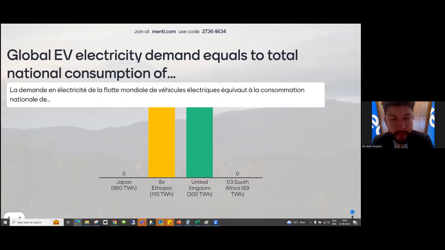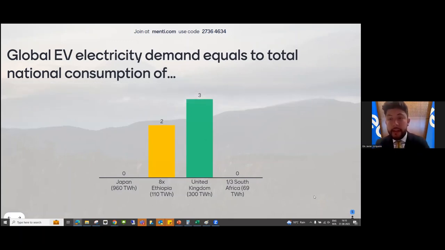Okay, we have some people who say it's 8 times Ethiopia, which would be 110 terawatt hours per year. Some people say it could be the same as the United Kingdom, 300 terawatt hours. At least until now, no one thinks it's the same as another national consumption. One person thinks it's equal to Japan. Up to now, nobody thinks it's one third of South African demand. I will leave a bit of time for you to reply, and then I will reveal the answer to this question.